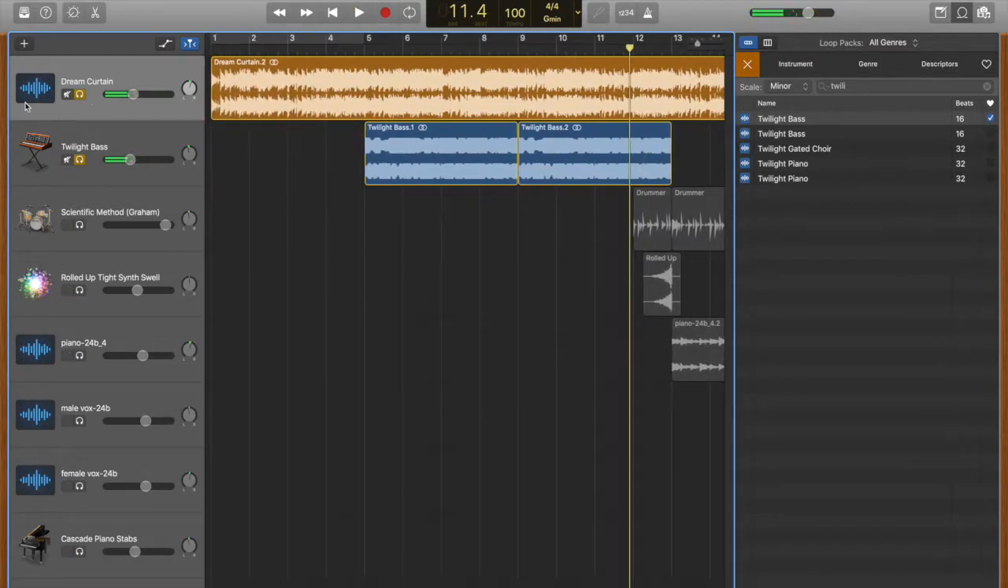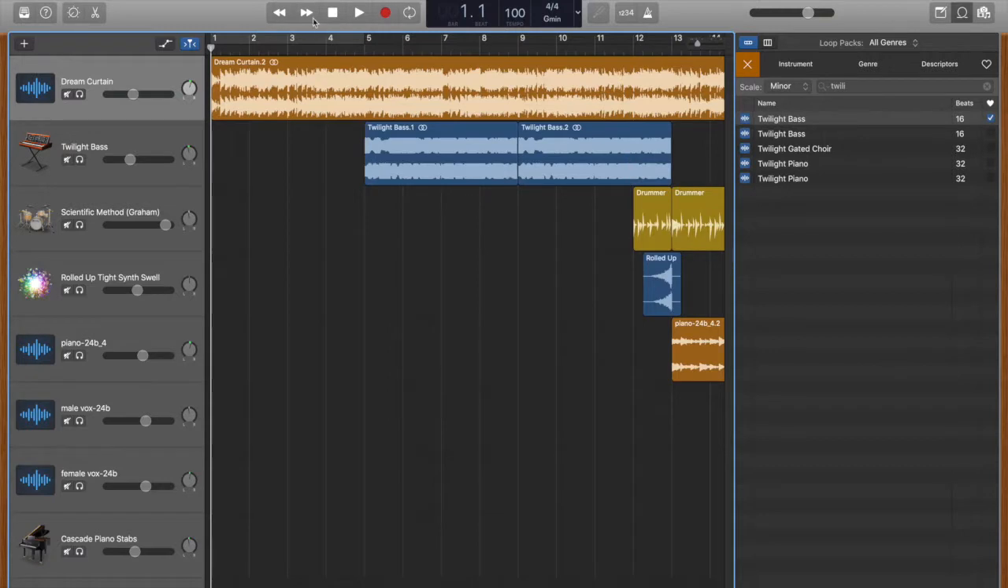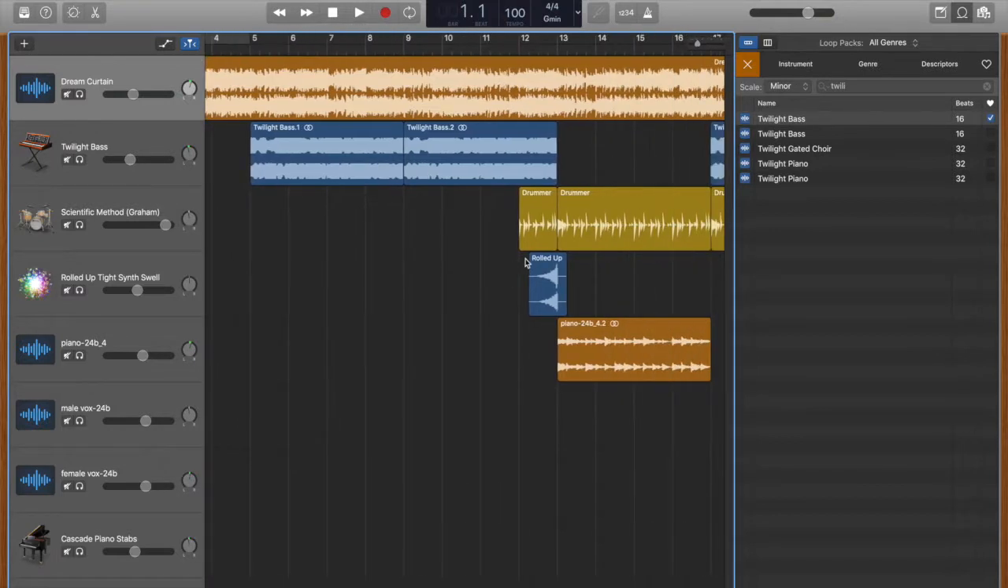Pretty cool, right? Now, here's where some basic song form and layering notions come in handy. I didn't want to start the bass off immediately. I wanted to create a sort of intro where the Dream Curtain just revealed itself, and I'm going to bring in the Twilight Bass a little bit later. Then, of course, you need the drop, and I wanted to put in a drummer.